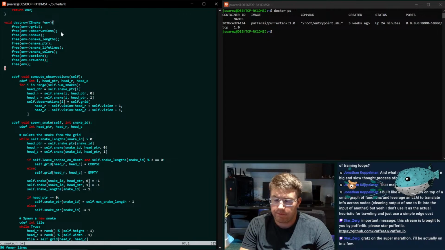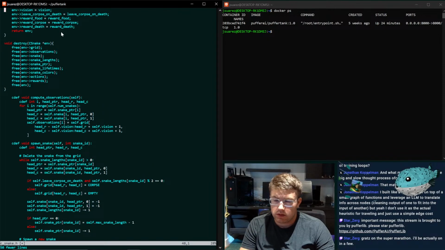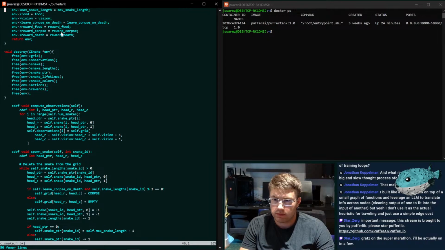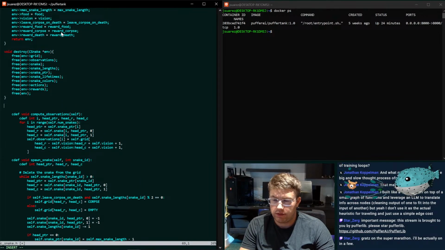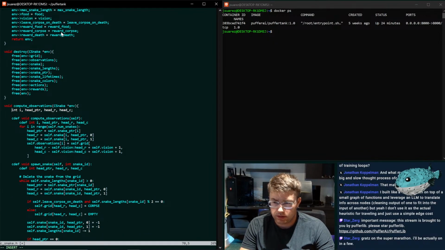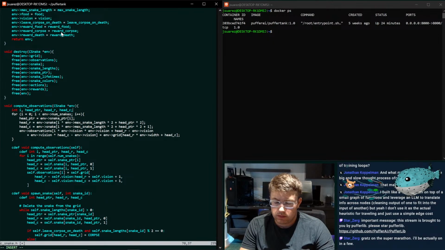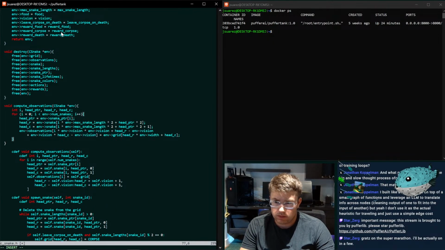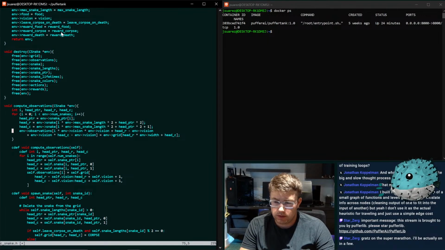And then compute observations. It's just going to have env. So we do void compute observations, and we'll fix the casing of everything. See? Did this do it right?